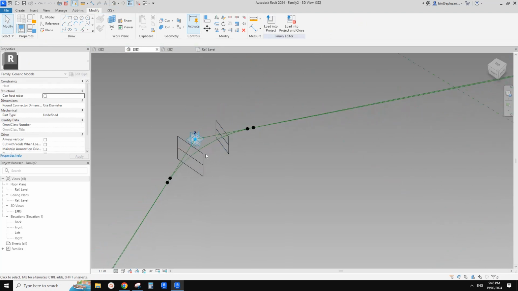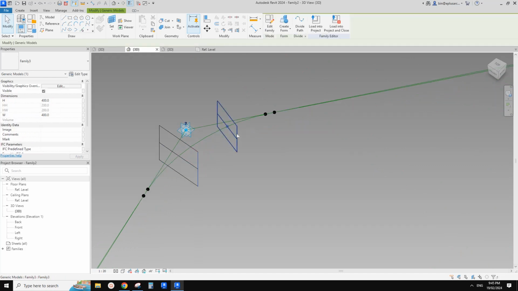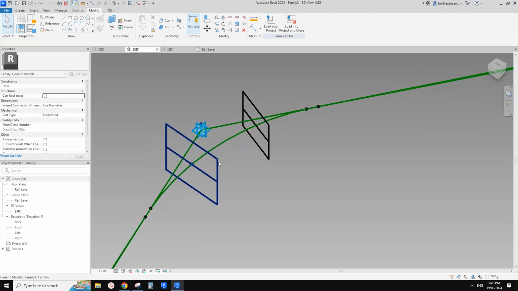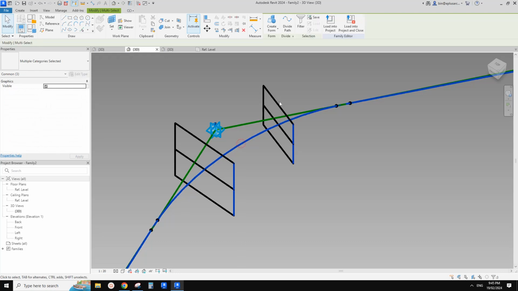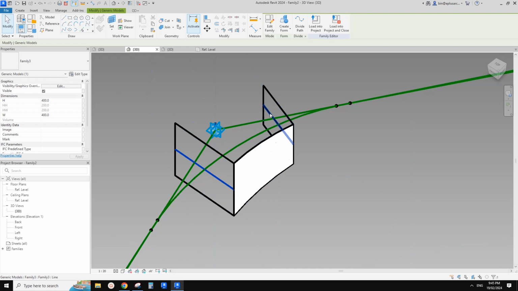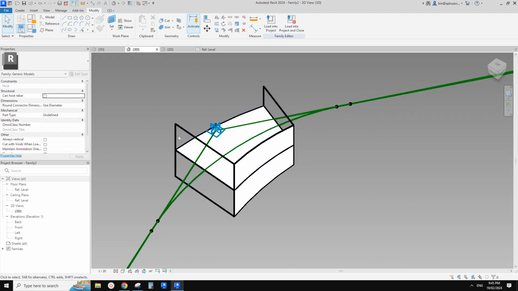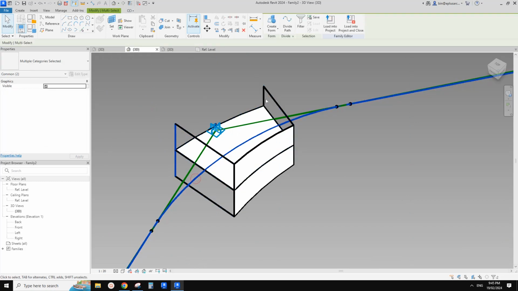And then we just need to tab select this edge, this line, and tab select this line. Hang on, let me just use TL, so it's easier. 1, 2, 3, okay? And then we can create a form, right? And again, tab select, control select, create another form. And then this one, tab select, control select, tab select, control select, create another form.